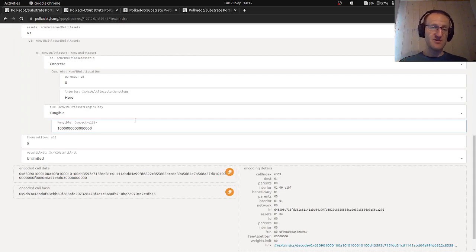Now you can see that there's a lot of zeros here. This is because the native token of the chain has 12 decimals. So if I count them, I have 1, 2, 3, 4, 5, 6, 7, 8, 9, 10, 11, 12 decimals, and I have 1000 actual amounts that I want to teleport.